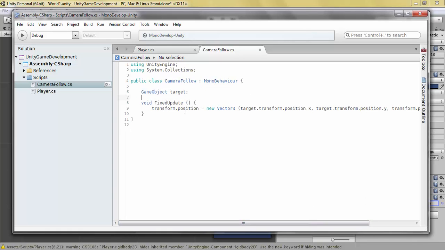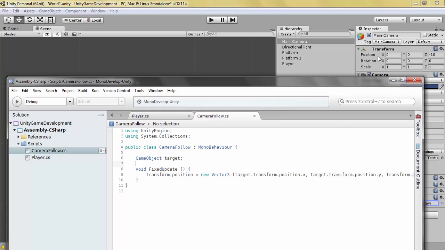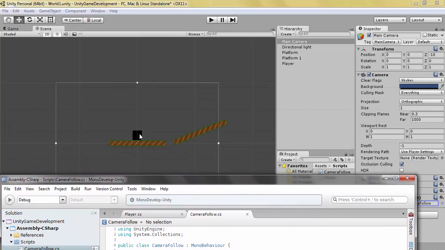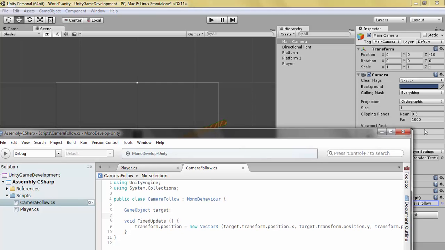So what this should do is change the transform of our camera so that the x and y coordinates are the same as our player, so that the center of our camera is going to be at the center of our player, and then the z is going to be the same as it's always been.